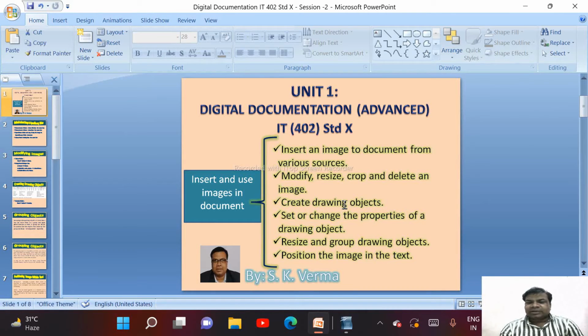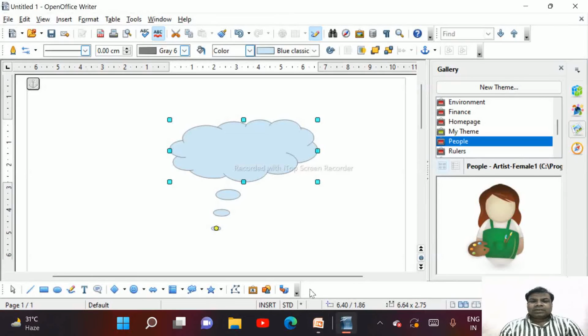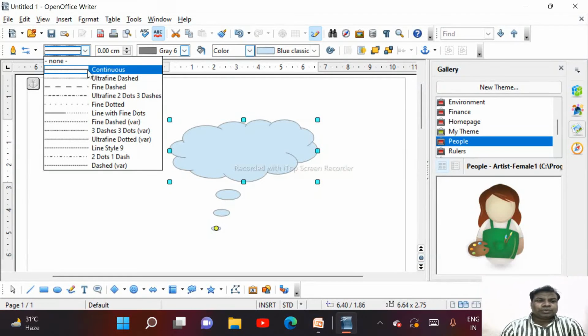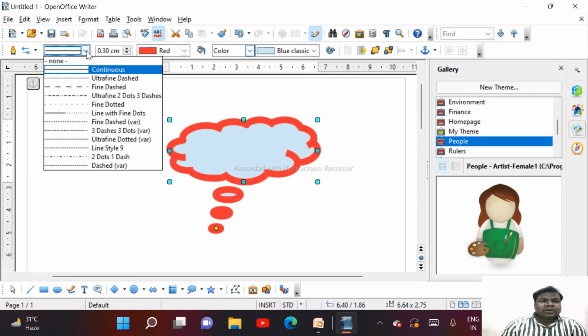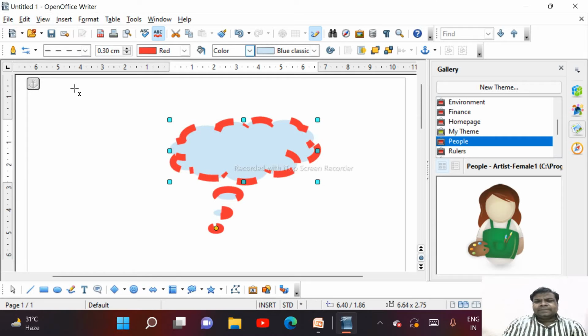We have created the drawing object. Now we need to set or change the property of the drawing object. Here you can have lots of options. Suppose you choose dash line, first of all let me increase the thickness of the line. Now this is the thickness of the line. You can choose some color from here, let it be red. Now you can choose the line style also. I want these fine dashes. So the entire border will be with fine dashes, or you can choose whatever you like.